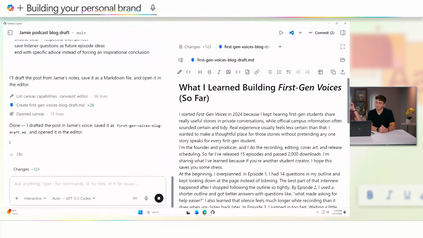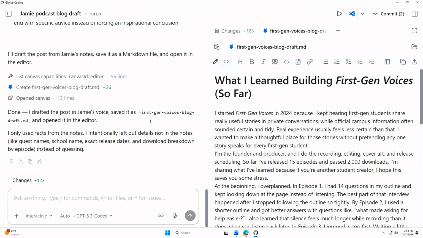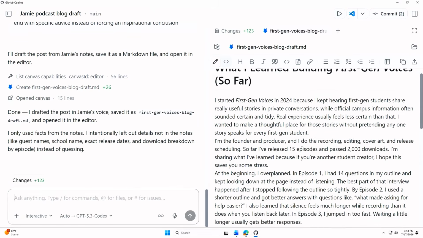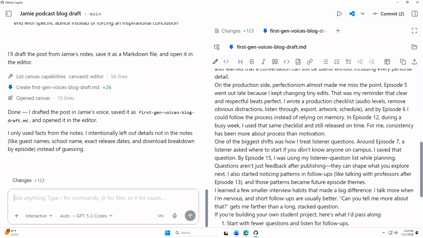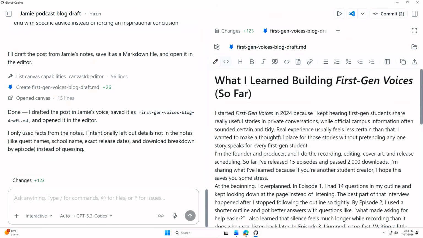Yeah. All right, so we've got the draft in Jamie's voice saved in a blog draft, and let's open it up right here so that we can read through. We don't need to read every point, but we clearly have it in more of a storytelling voice, more of a, what was I up to? This is a good blog post.